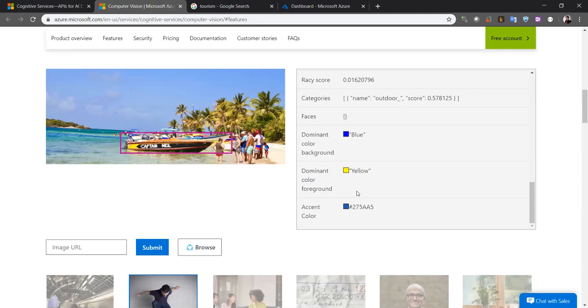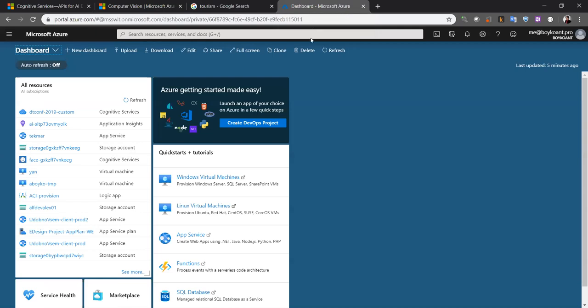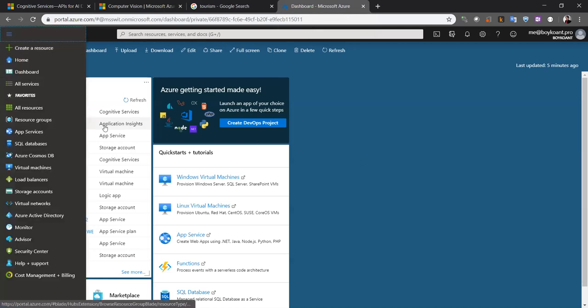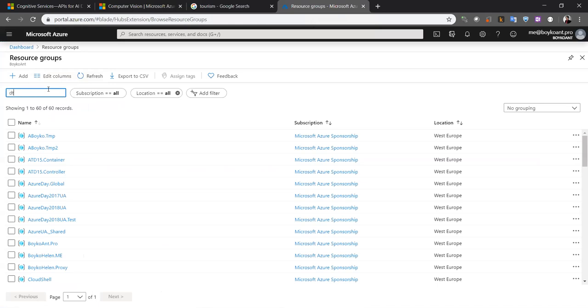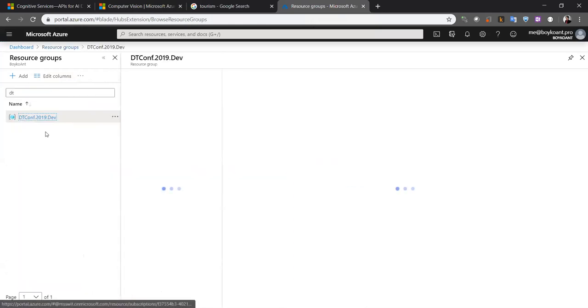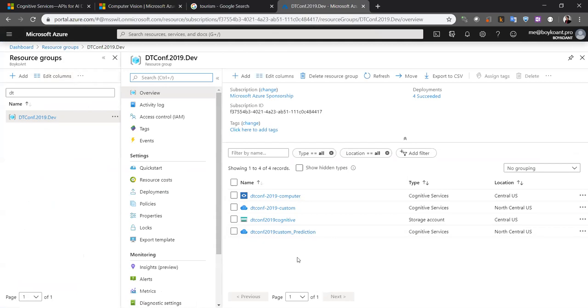So that was the first example, but let's go for something a bit more fancy and a bit more complicated. What I also have here on my Azure portal, I do have another service which is called Custom Vision. So what is the difference between Computer Vision and Custom Vision?